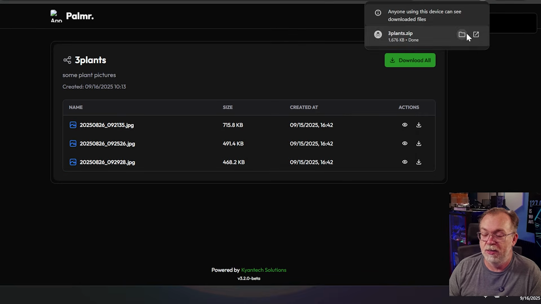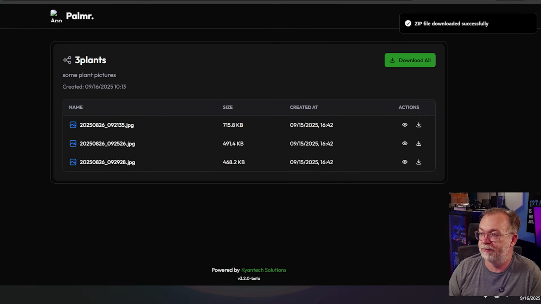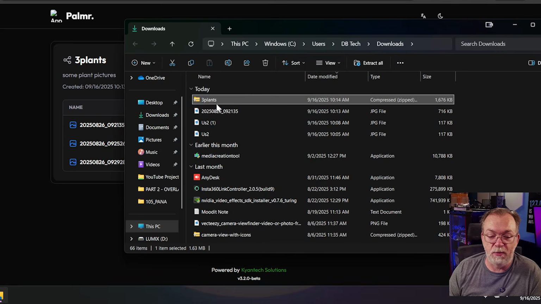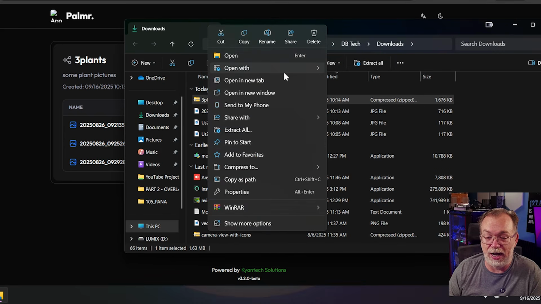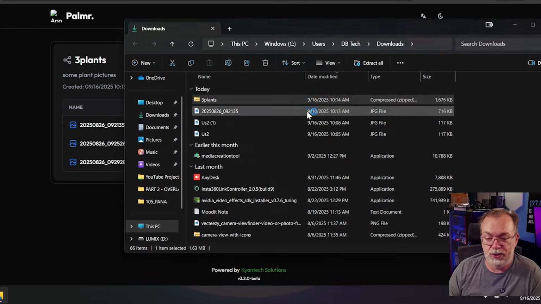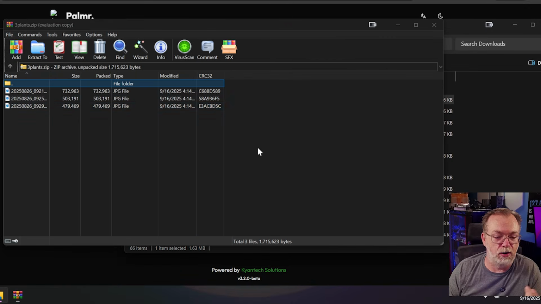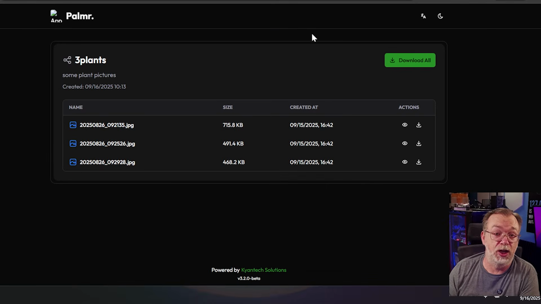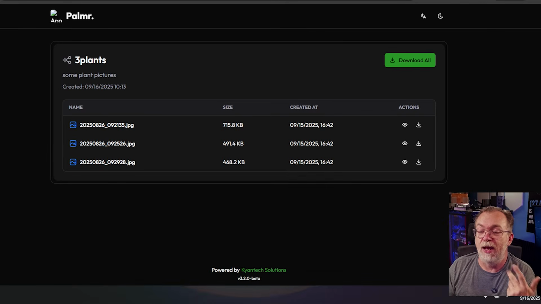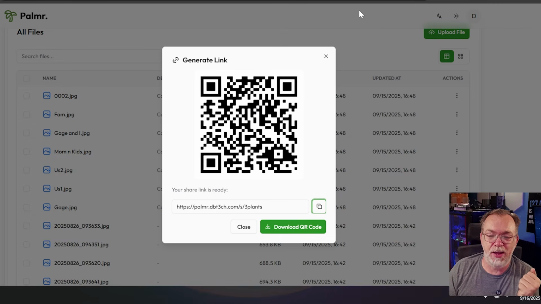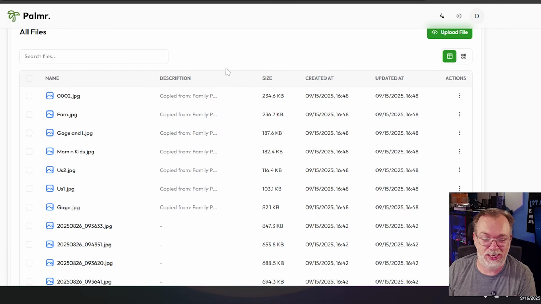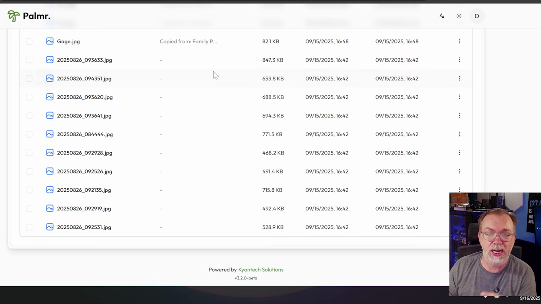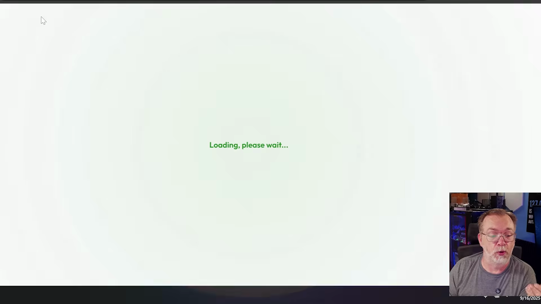Save that. If we open this up, we've got our 3 plants right there. I can extract. I just do WinRAR, I guess. There are our files. So that's how easy it is to share files from here. Again, if you've got the right reverse proxy in place. So that's kind of the basic gist of how Palmr works, right?